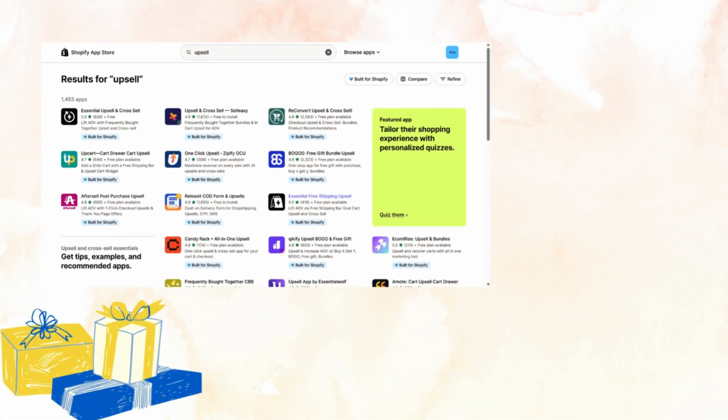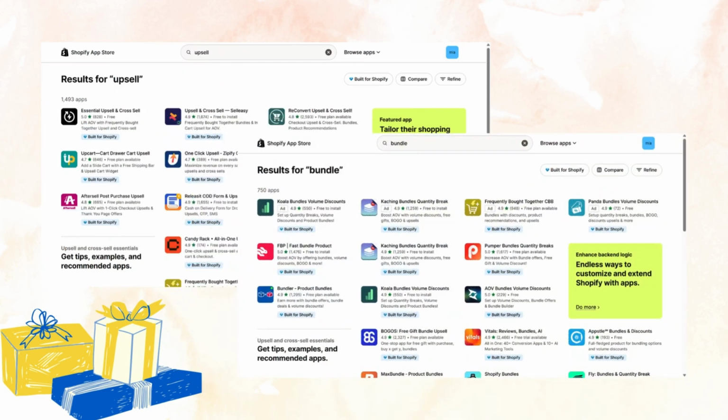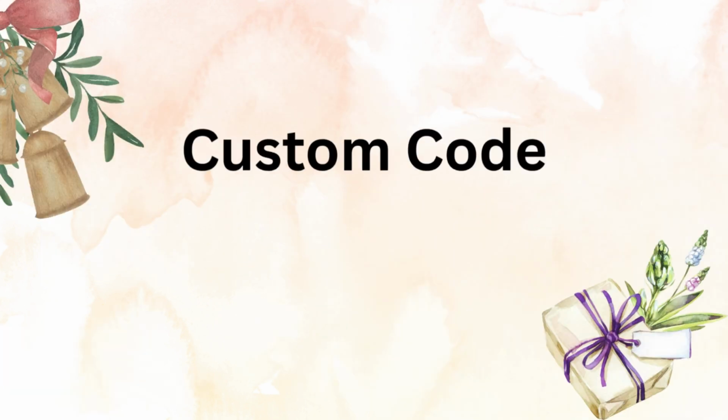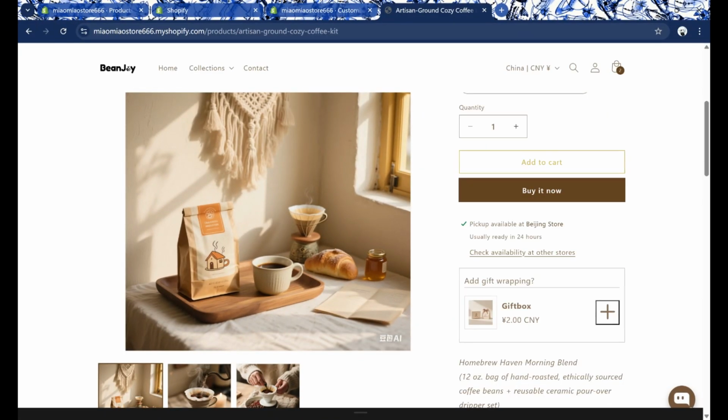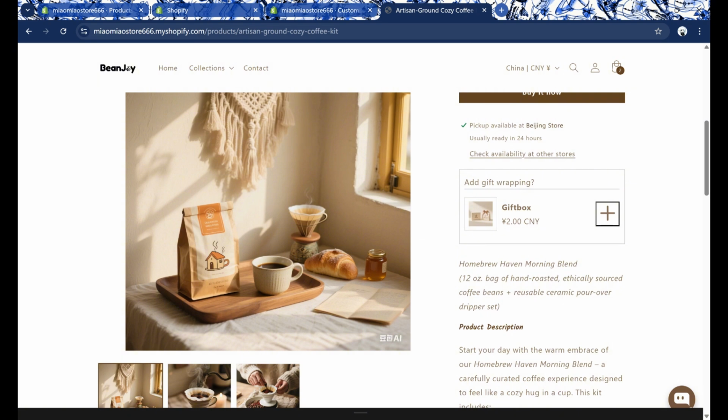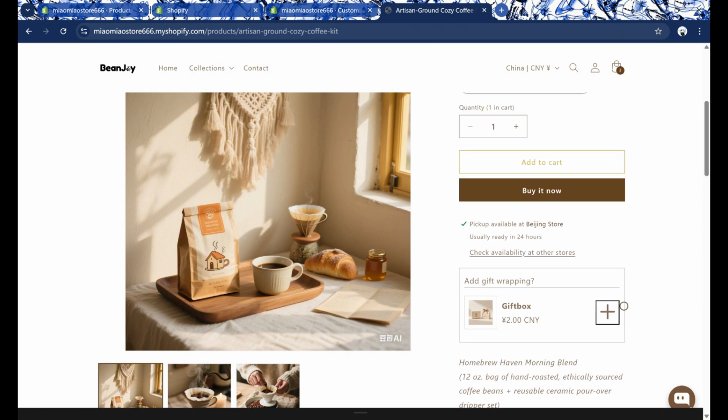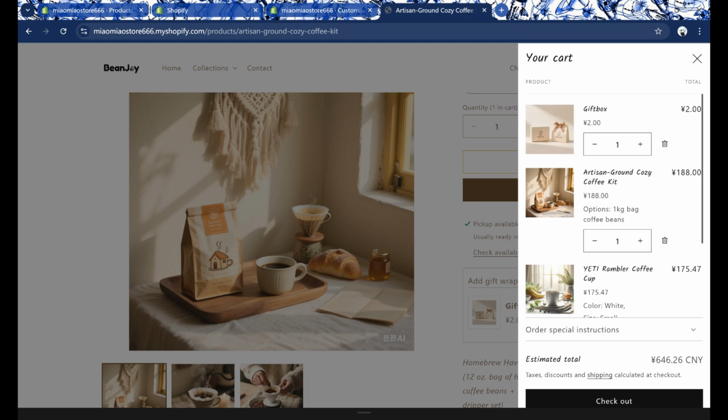The common way to do this is by installing an upsell or bundle app and treating the gift box as a separate product. But if you don't want to add another app to your store, you can actually do it directly in the Dawn theme with a bit of custom code. The end result is simple. Your customers will see a gift box option right on the product page, and if they select it, it gets added to the cart along with the product.